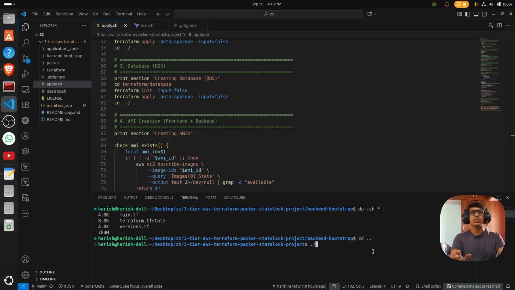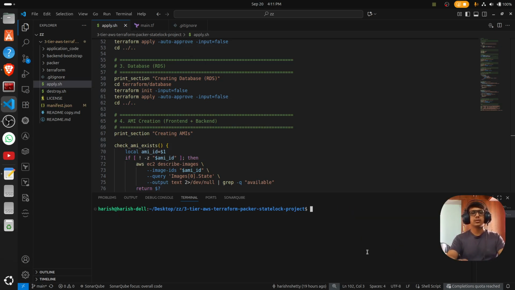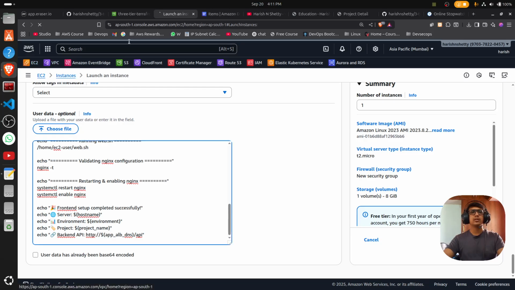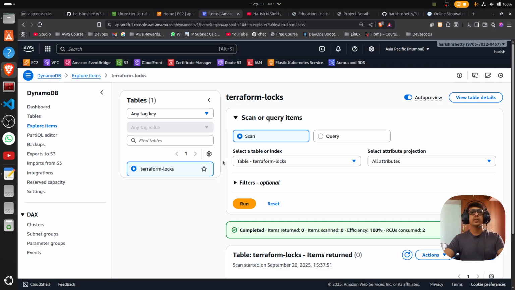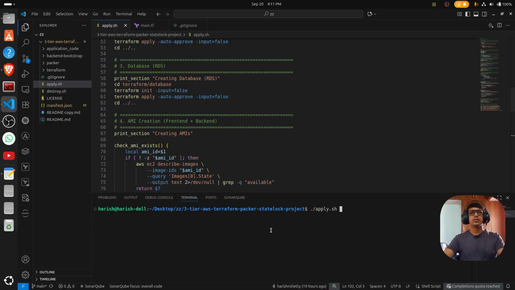This infrastructure may take up to 20 minutes. Where am I now? apply.sh. Once again, there is nothing in my S3 bucket, and no tables in my DynamoDB. Now execute it.